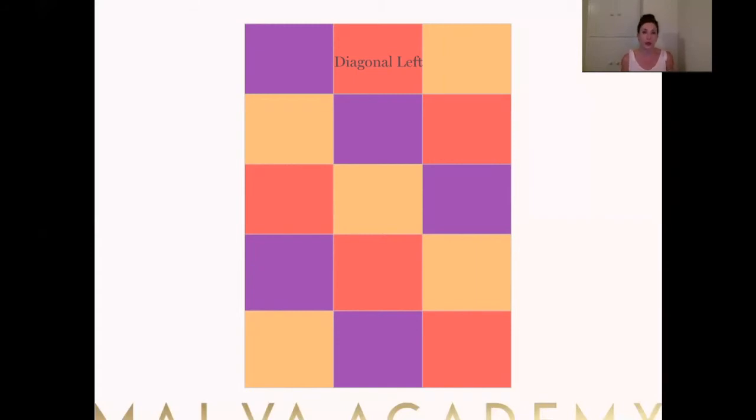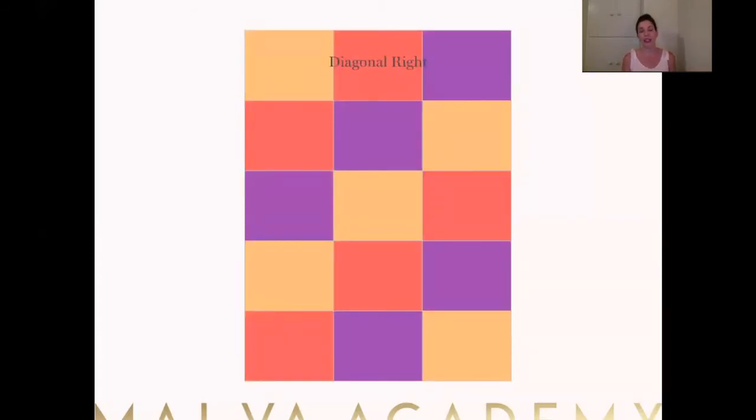I wouldn't recommend doing this for a 9 block. It'll just look like a mess. So you need to make this at least like a 12 or 15 block or even longer to get the full effect of a diagonal. So that's to the left. And then to the right is almost identical, except the diagonal is moving in that way.